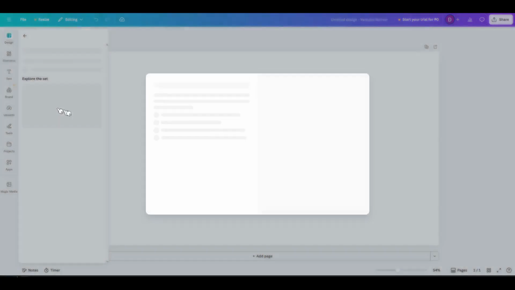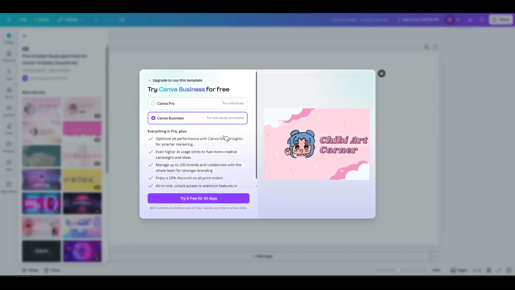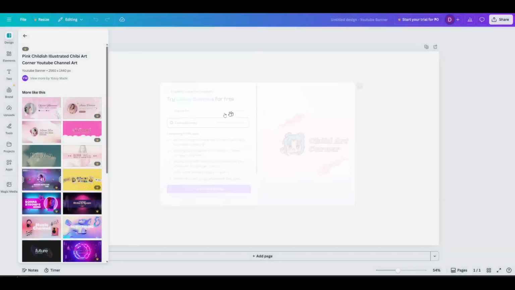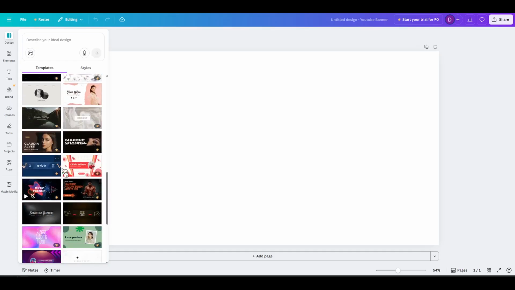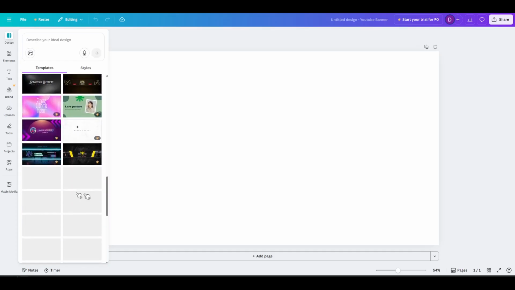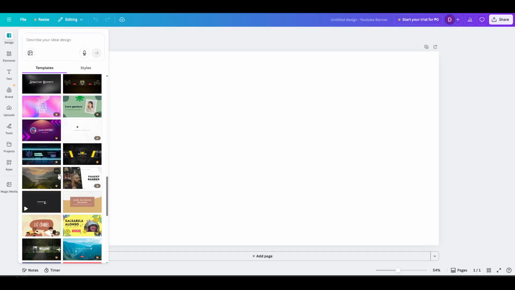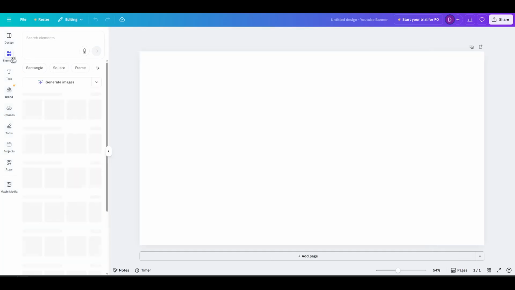Make sure there's strong contrast between your text and the background so everything is easy to read at a glance. If you have brand colors, apply them consistently to text, shapes, and accents. Use the alignment guides to center your title and keep spacing even. Consider adding subtle shapes or gradients to guide the eye toward your main message without clutter. Less is more with banners.